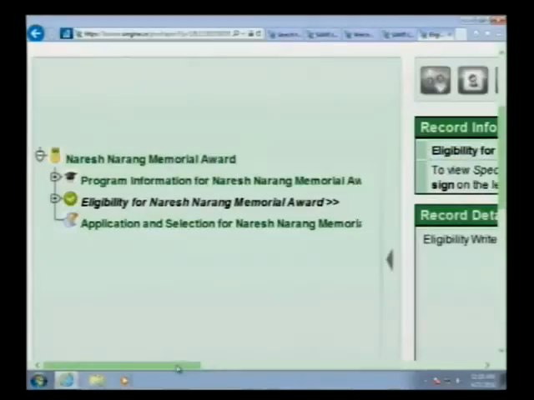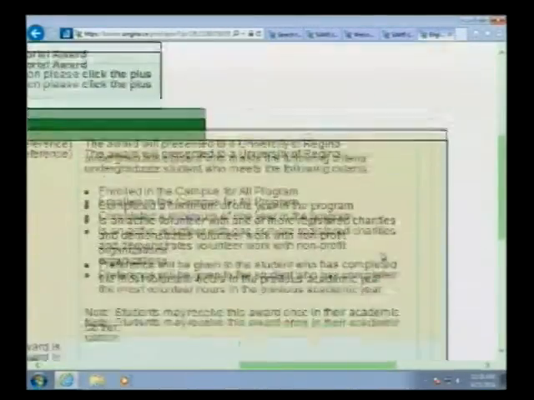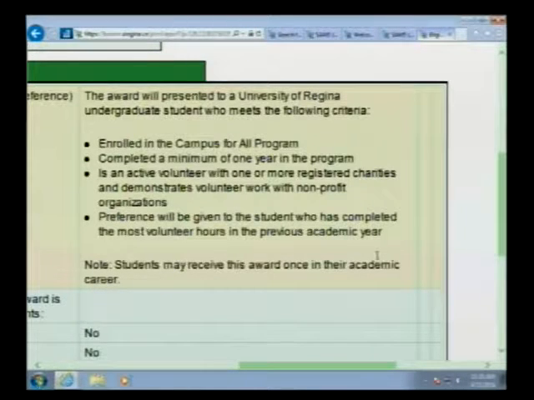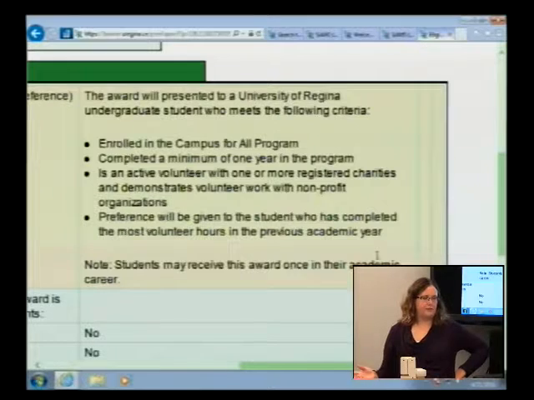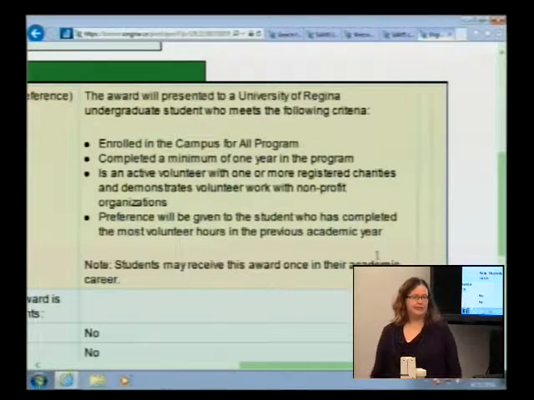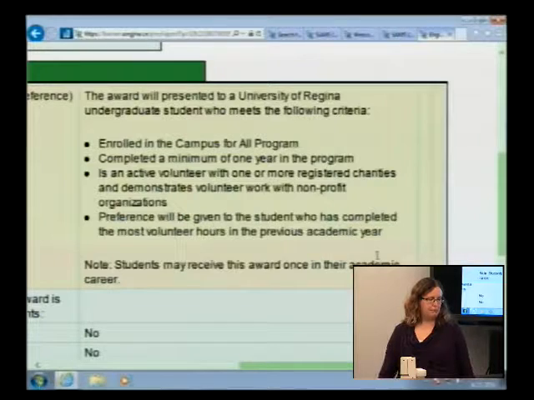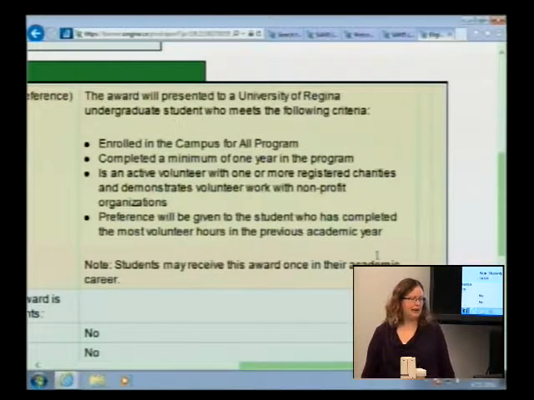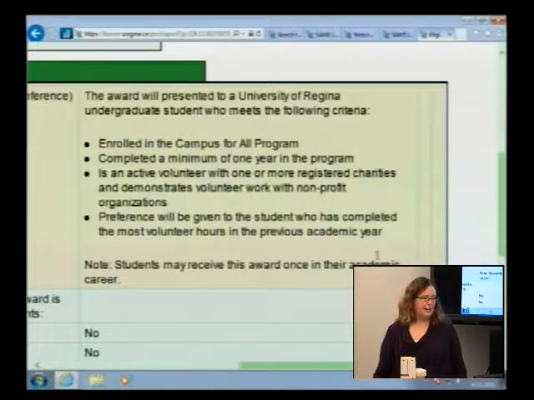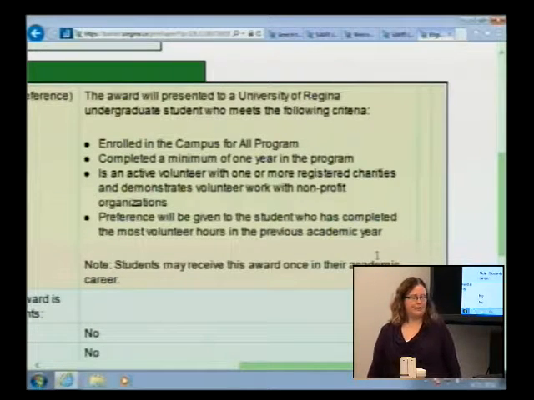There we go. All right, so it's dropped me onto the eligibility criteria for this page. Okay, this one's probably a bad example because you need to be enrolled in the Campus for All program, which I imagine most of you are not enrolled in. But let's say it said enrolled in the Bachelor of Arts program. Completed a minimum of 1 year in the program. Is an active volunteer with 1 or more registered charities and demonstrates volunteer work with nonprofit organizations. Preference will be given to the student who has completed the most volunteer hours in the previous academic year. And students may receive this award once in their academic career.